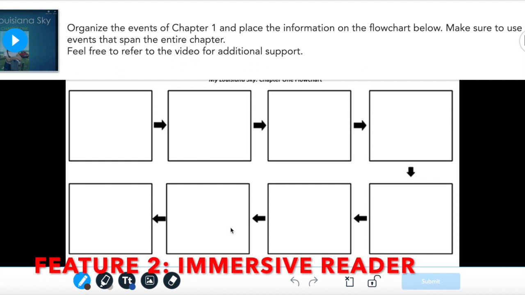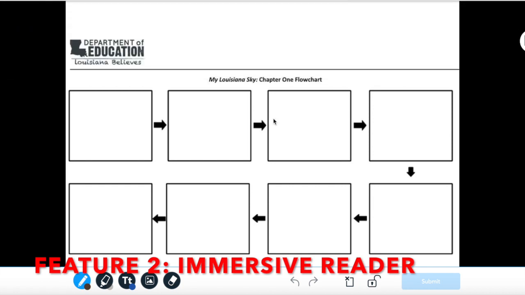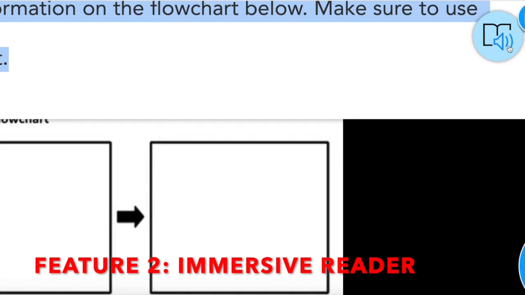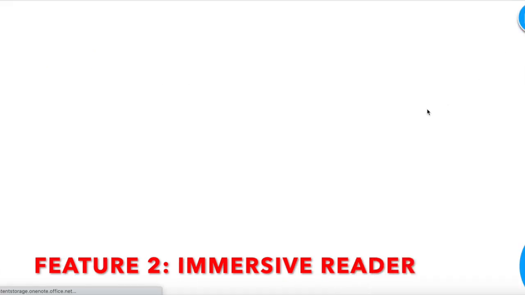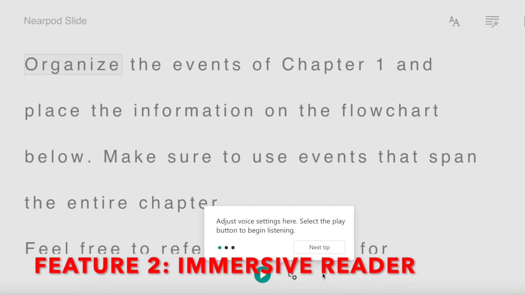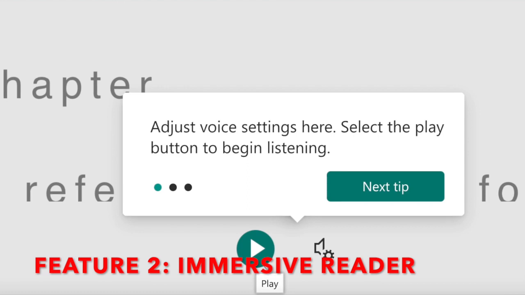So for example, I have this activity in my lesson for my students right here, but up here I have some directions, right? Organize the events of chapter 1, etc. Then right here, I can come to my Immersive Reader button in the right-hand corner, and that is where all the magic happens. So after you click on that Immersive Reader icon, all of the directions that you place in that top area will move over to this screen, and they can now, down here, hit the play button right there.